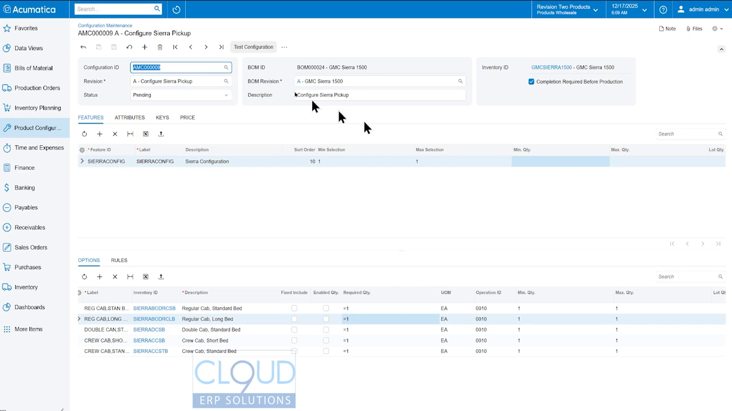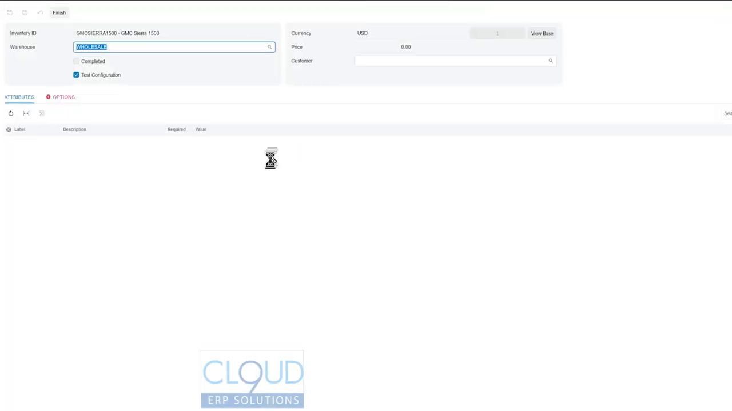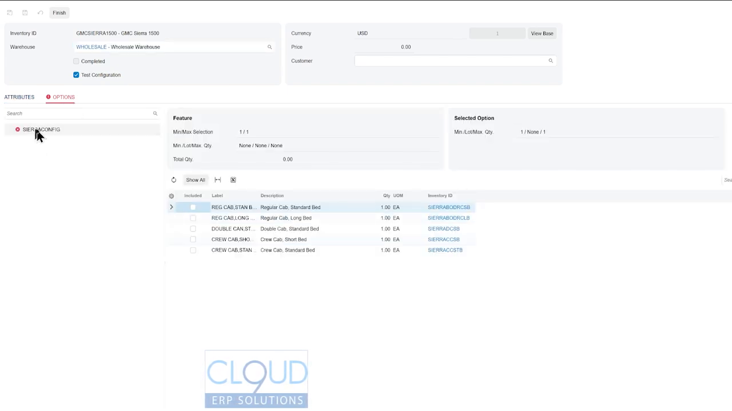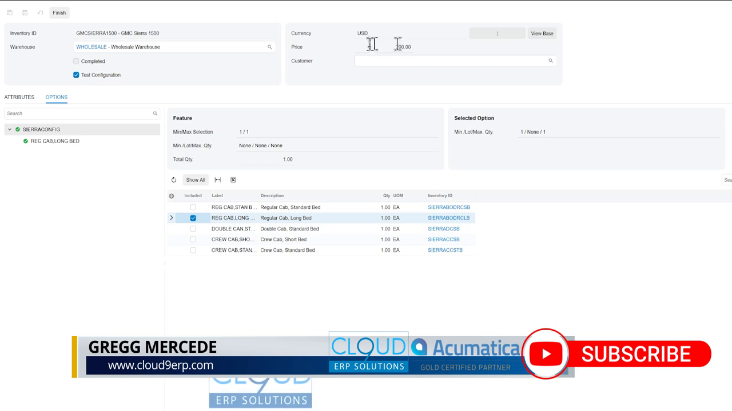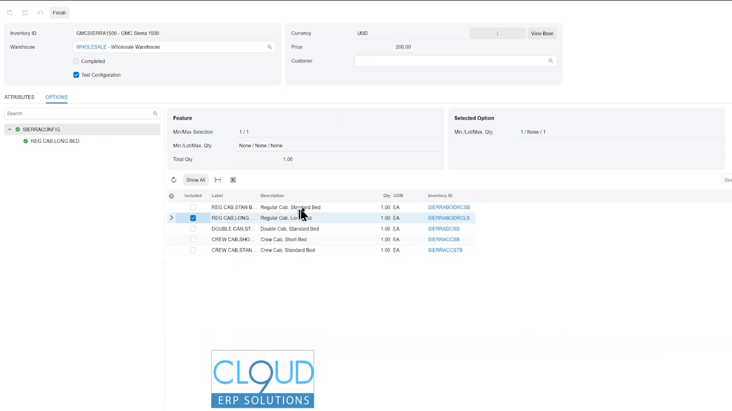So now what you have the ability to do is click this test configuration. So before we put it in the hands of a salesperson and they can use it in a quote or a sales order, we can actually check it here. So we'll click test configuration, see what it looks like. And again, under attributes, we don't have any attributes that are applicable here. Under options, though, we have the ability to go in here and select which option we're going to choose. And again, notice we have a price of $200 because, as I said, this standard bed is included with the base model. Now, part of this is because we're not including the base price for the pickup. Because it makes no sense, if somebody gets a long bed, are they really going to pay only $200? No, they're going to pay a base price plus the $200.